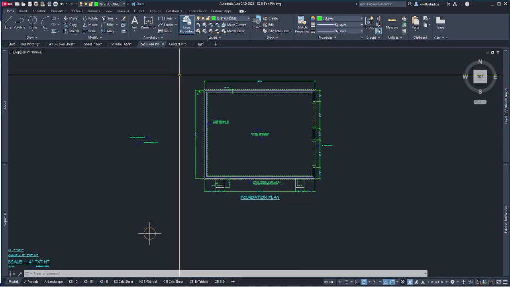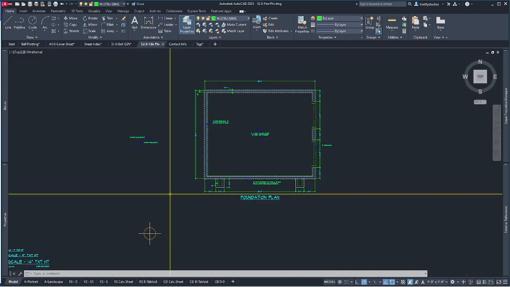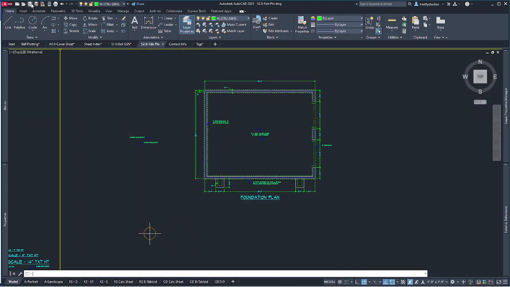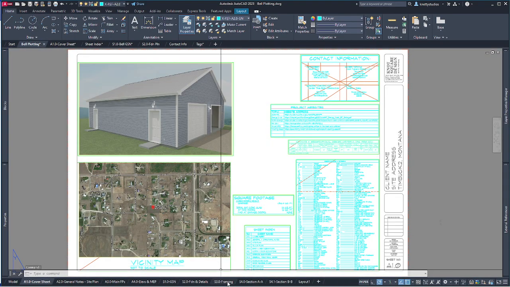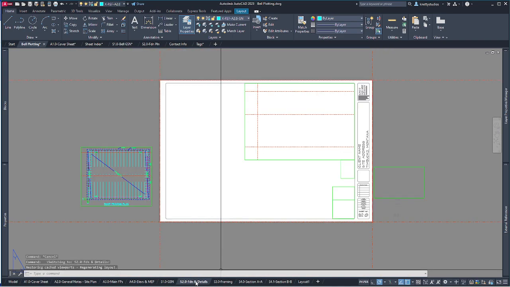I have got to get this into this plotting drawing. Before I do anything, let's make sure that we save the latest version. Go into plotting. Once we're in plotting, we've got a few different things here. Foundation and Deets, that's kind of how I came up with the name for the drawing, and that was just a mistake on my part. But we're going to go into that drawing.